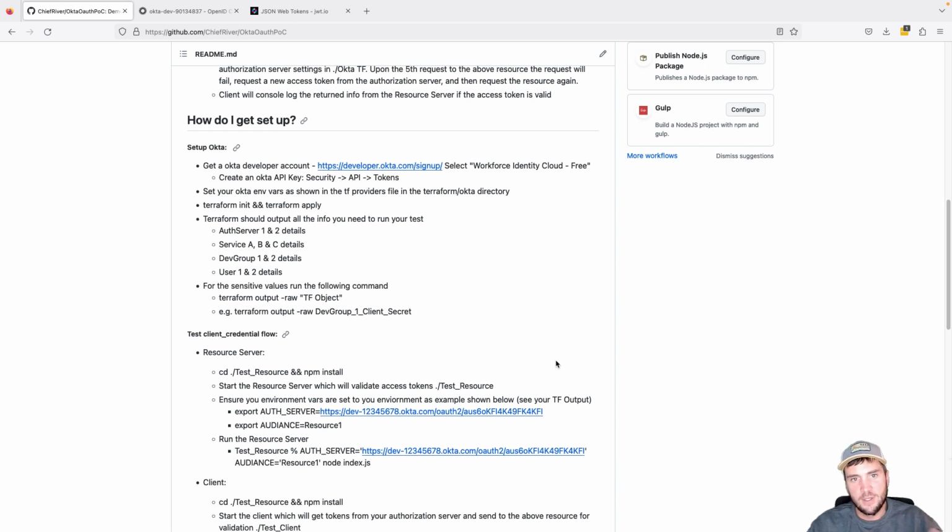So go to the Security, API section and create a token there that you'll provide to Terraform to be able to deploy the Okta infrastructure. Once there, it's a typical terraform init, terraform apply, and then Terraform should output all the details you need straight to the console to do any type of configuration and testing of your clients, your resource, or Postman. Due to some of the values being marked sensitive, just realize that you have to run some additional commands to output those sensitive data elements when you're plugging them into those clients.